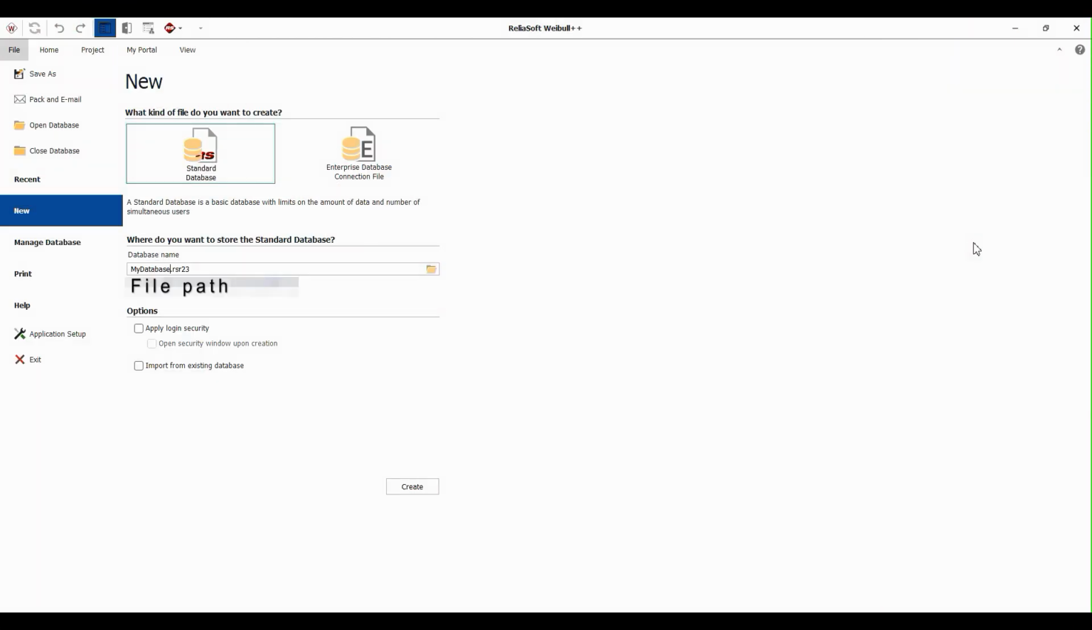We're going to look at how to create our first database with any one of the ReliaSoft applications. We launch one of the software, in this case ReliaSoft Weibull++. After that, we enter a name of a database inside which we'll be developing one or more projects.